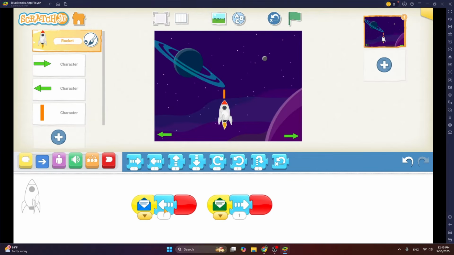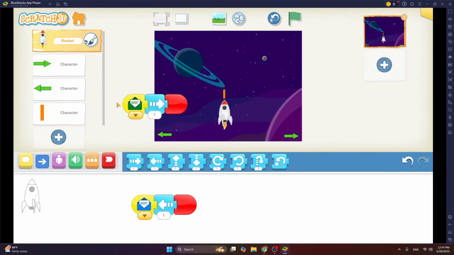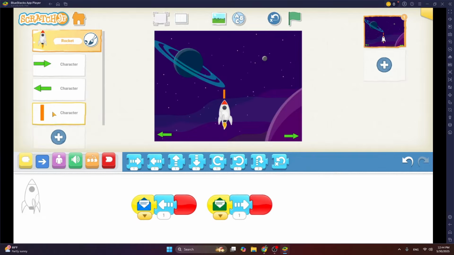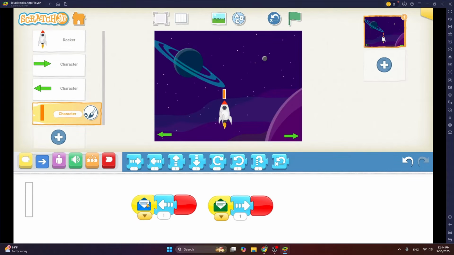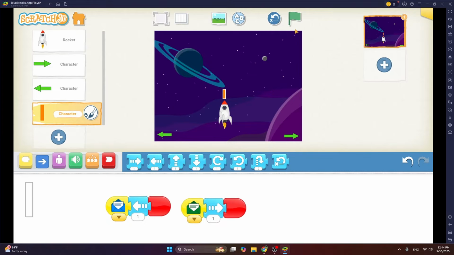So our rocket ship and our bullet should both move when the arrow keys are pressed. So what we can do is that we can pick up this blue message code and then drag it to the bullet and pick up this green message code and drag it to the orange bullet. And you can see that the code is there too. And let's try the code now. See, our rocket ship and bullet are moving left and right at the same time.